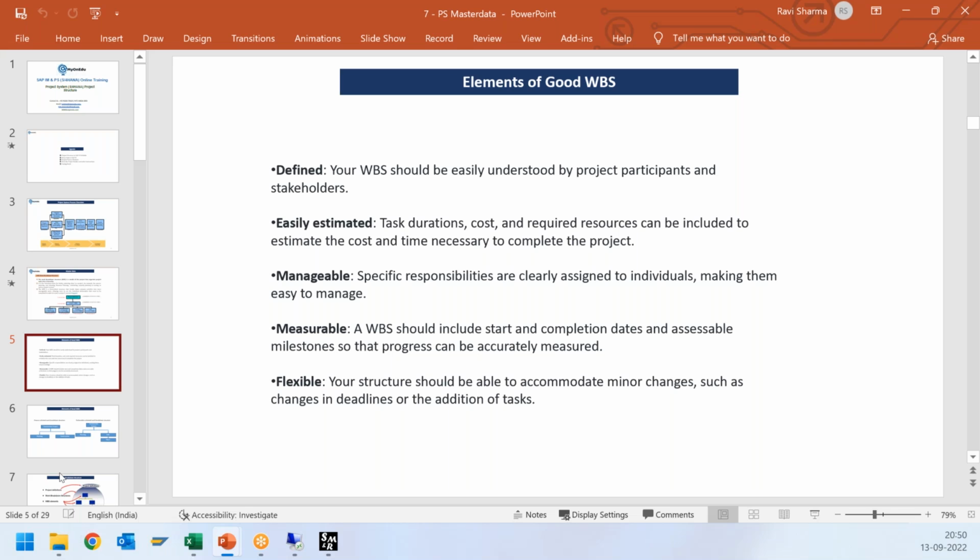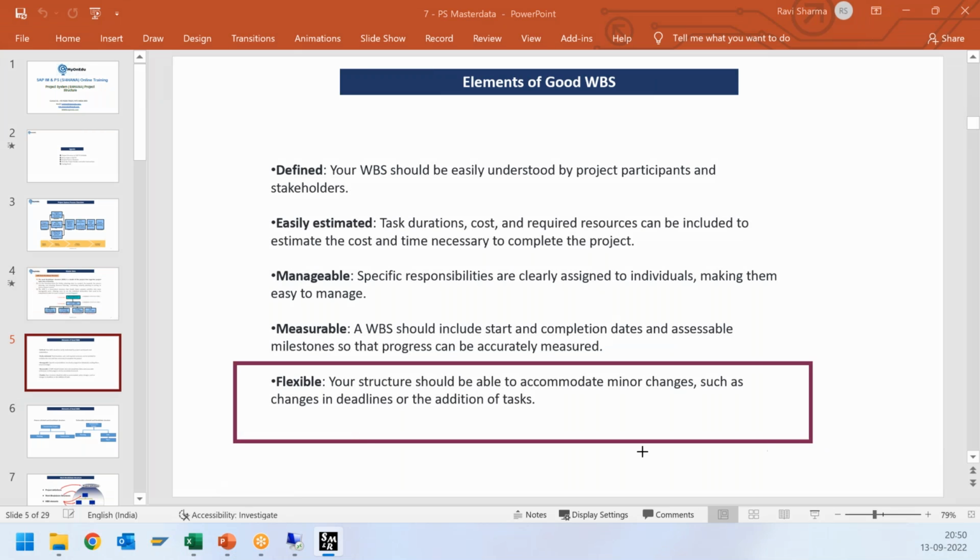It should be measurable. Measurable means we define certain dates, so we can attach some milestones as well, so we can track our progress. And it should be flexible. Flexible means if we have some changes in future while executing our project, let's say we need to extend our hierarchy, we can extend it. We can change the date, we can extend the timeline, and if we want, we can change the cost estimate as well. So that is considered flexibility.